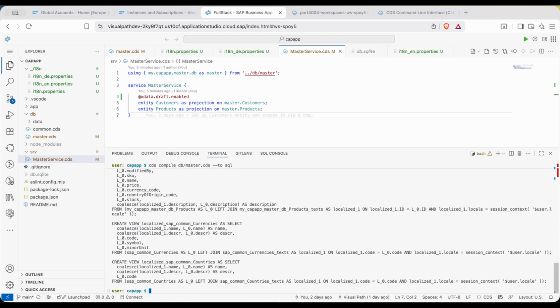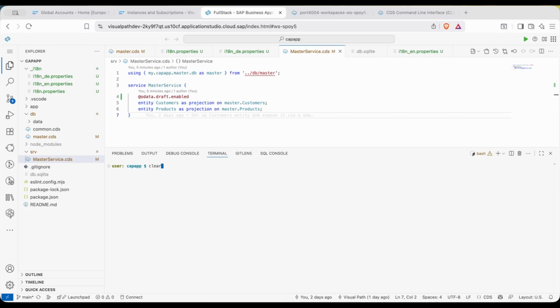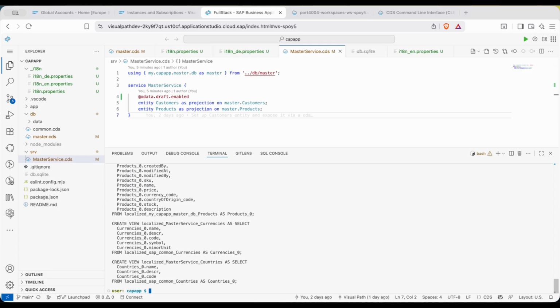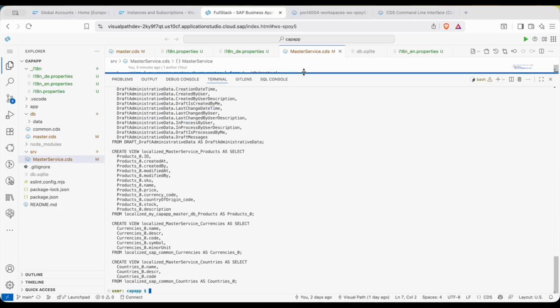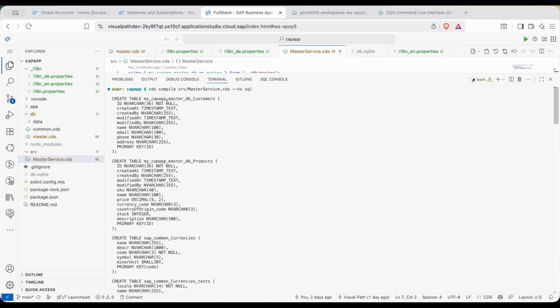Let's clear this and then I will go for master service, right? Somehow I'm feeling it is slow. Okay, so I will put a cds compile. All right, here we go. If you see, you have customers. This is coming from my service, so it is having customers.